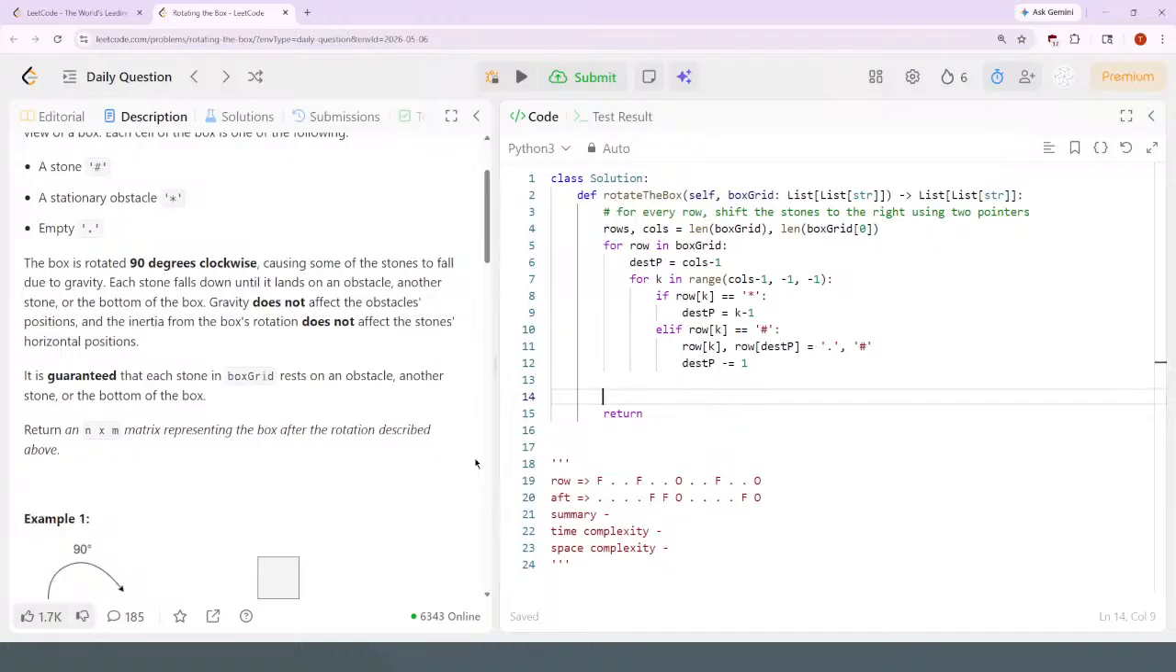I could try to find a rotation library function, but I'm just going to fill it out. Maybe I can do a list comprehension here. So answer equals grid.